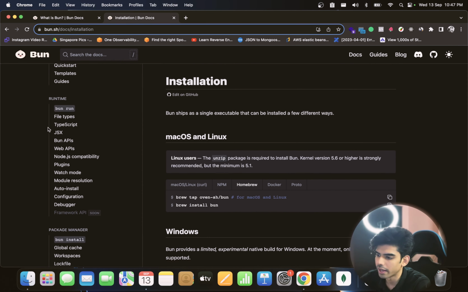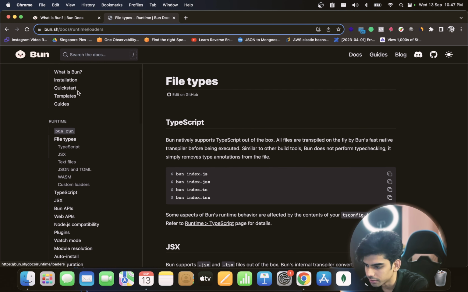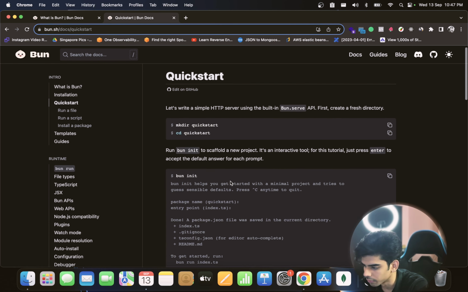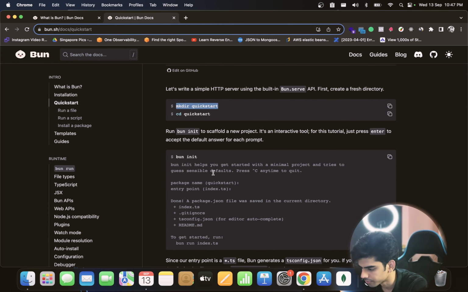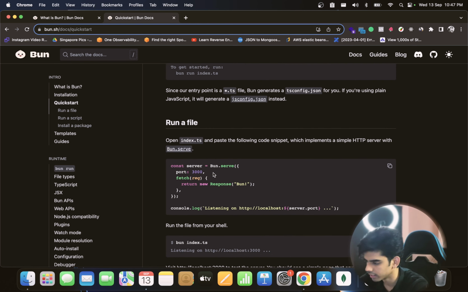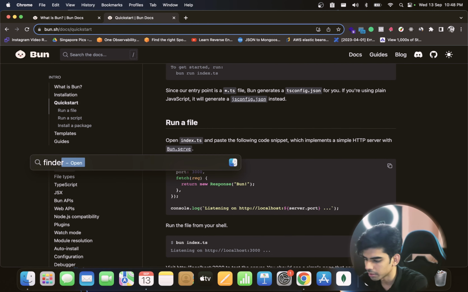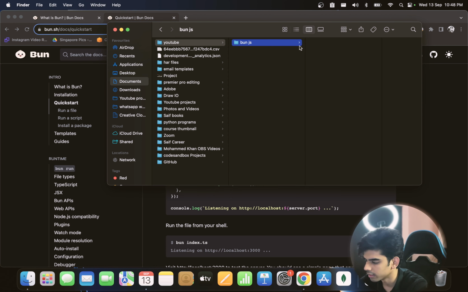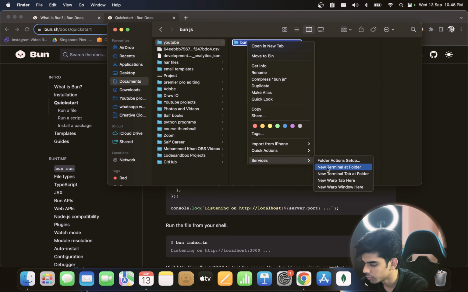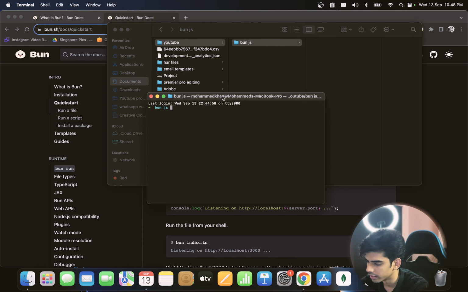We will just go ahead and start off by creating a normal quick start over here, and then we will just start using it. Let's see how to set it up. So I'm going to create a folder, Bun.js, and let me open this up in a terminal. New terminal at folder, and if you see, I am at Bun.js. Let me just increase the size.